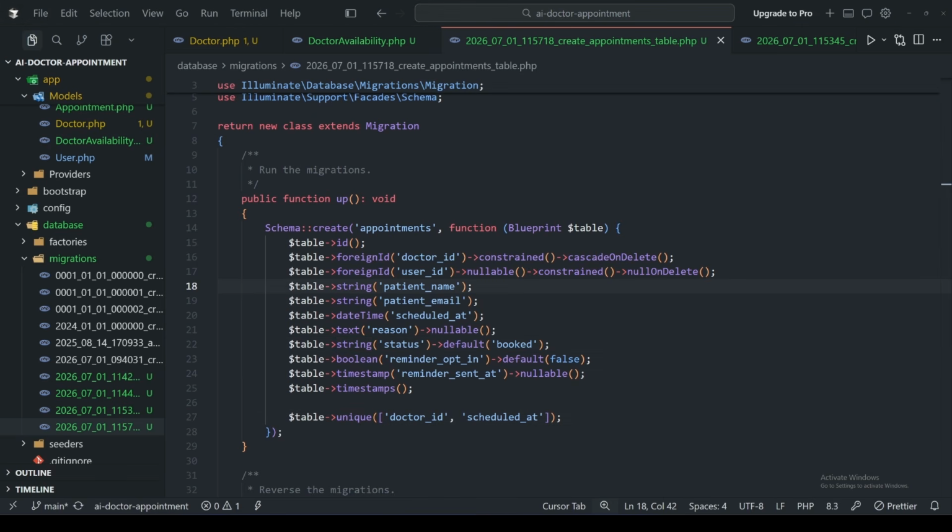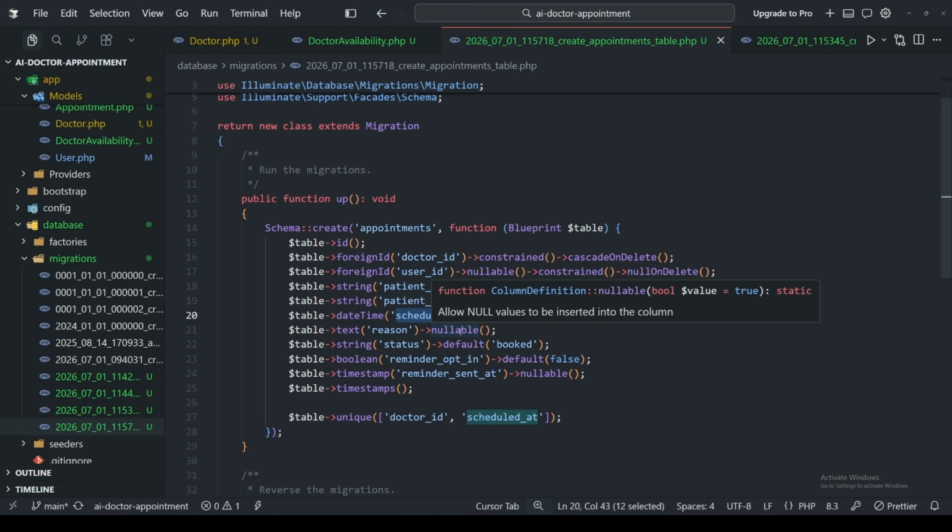Let me highlight the important columns. Doctor_ID links to the doctor. User_ID links to the logged-in patient who booked. It's nullable, so we can stay flexible. Patient_name and patient_email are who we're booking. Scheduled_at is the exact moment.